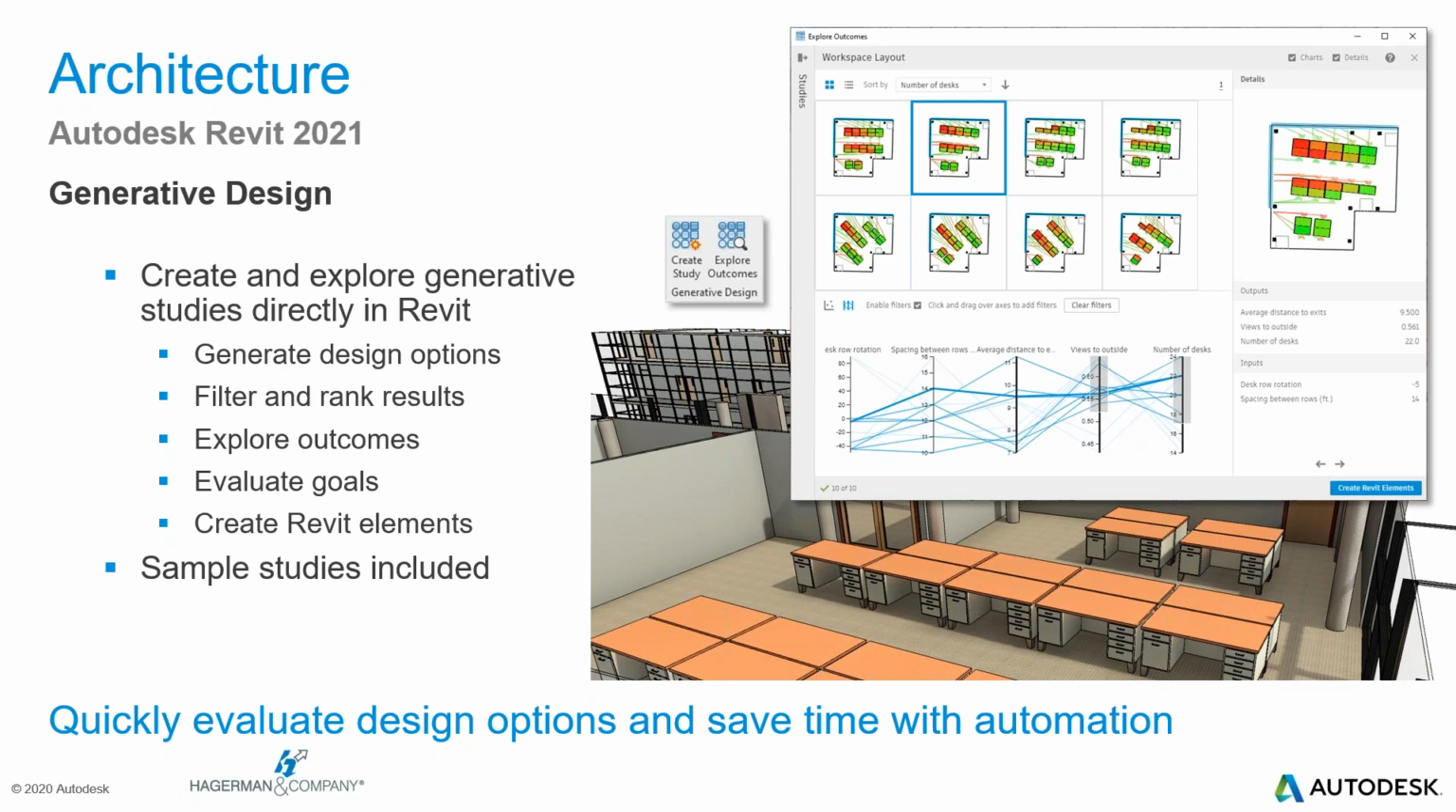So there are two other studies that are ready to be used. That's the maximize window views. You may use this sample study type with generative design to generate alternatives to determine the best position in a room for optimal views to the outside. Then there's the 3-box massing to generate alternatives for 3 adjacent buildings as simple masses to maximize floor area while minimizing surface area. So you can start using generative design in Revit today to quickly evaluate design options and save time with automation.